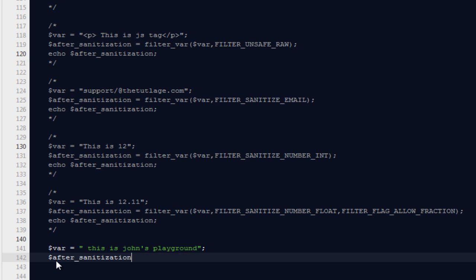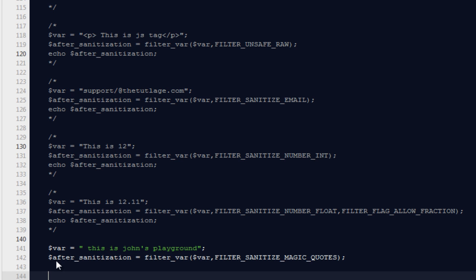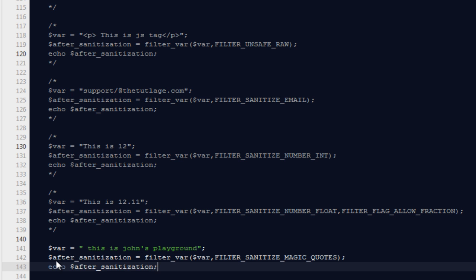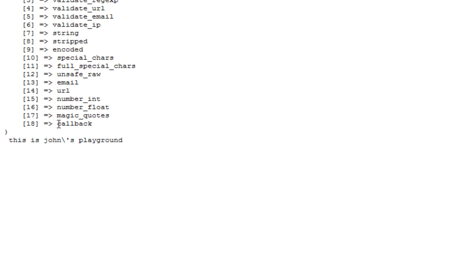Here I'm gonna say after sanitization, filter var, the variable we created on the top, and filter sanitize magic codes. Okay, so like this. Echo the variable called after sanitization, and guys, you will notice where I have this particular inverted comma, it appended a backward slash in front of it. So that is something considered safe if you want to put something into your database.